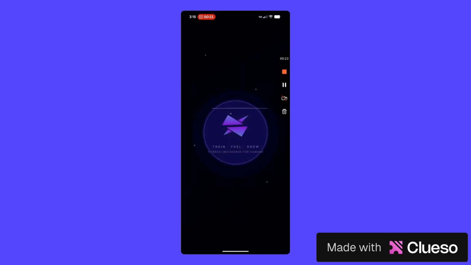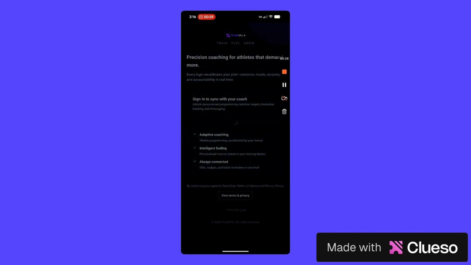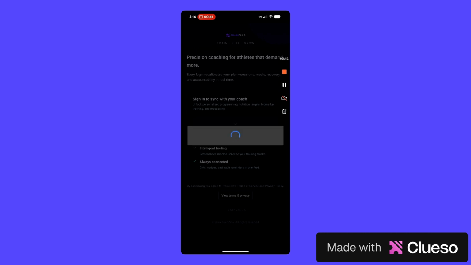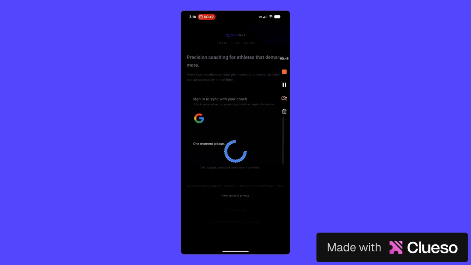Let's open the app. When we open the app, the first thing we see is the sign in screen. Signing in is straightforward. We can use our Google account, and on iOS, we can also use our Apple ID. We will sign in now. Since we have already completed onboarding, we will land directly on the home screen. If this is your first time using the app, you will go through onboarding during your first login.